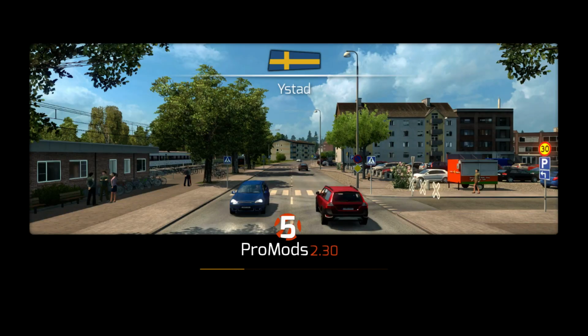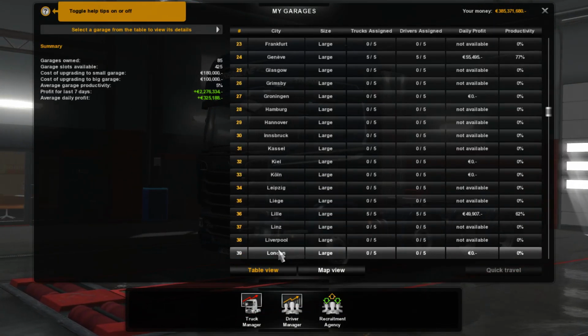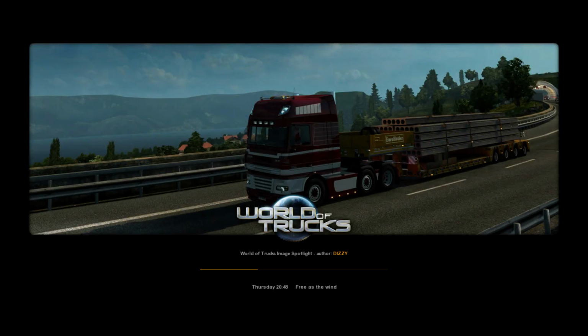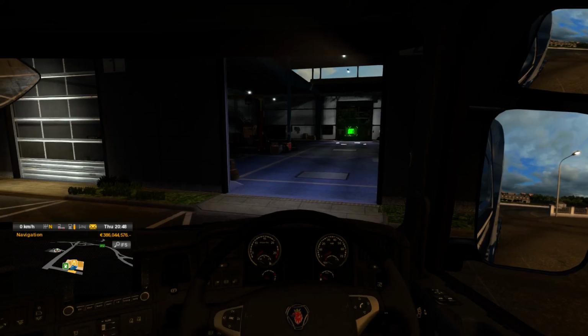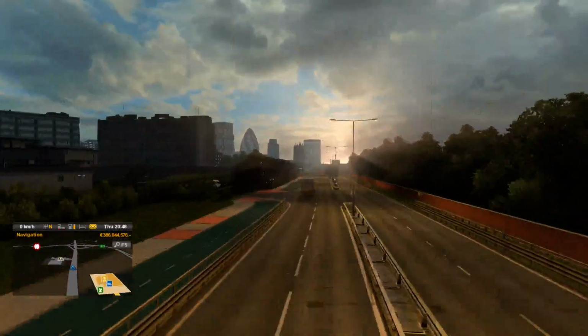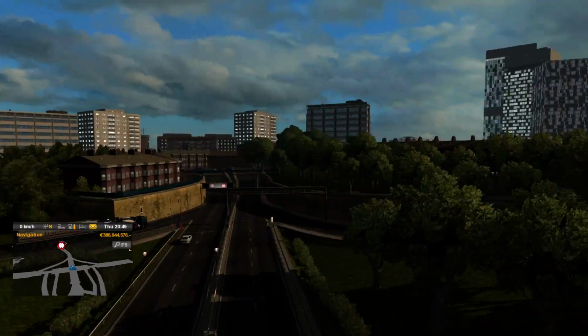So continue game. Pro Mods 2.30. Got scenery, Sweden, lovely. Okay, company manager, garage manager. Let's go to London. London, quick travel, yes. Okay, currently at London. If we span around, yeah, Pro Mods is in, you can tell immediately. Let's go down towards London and look at this. Like I say, I've already done a video showing off London, which looks absolutely amazing. Very, very impressed with it.